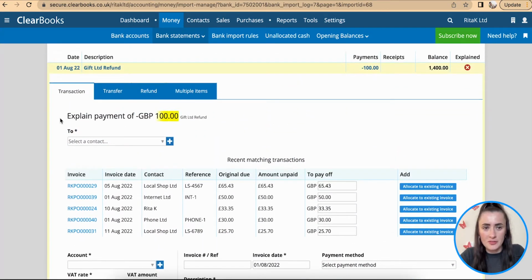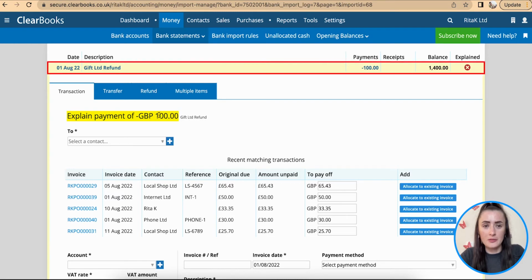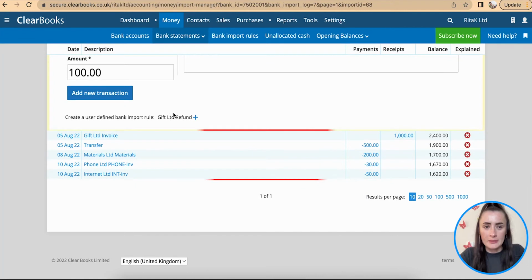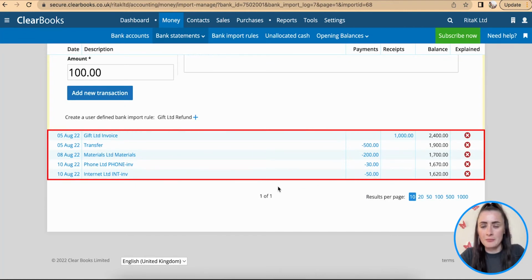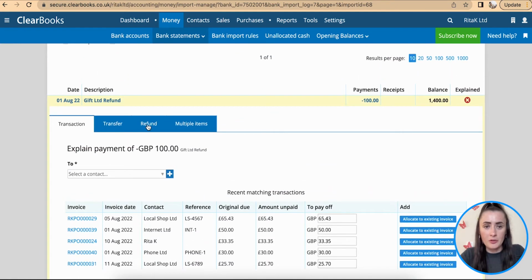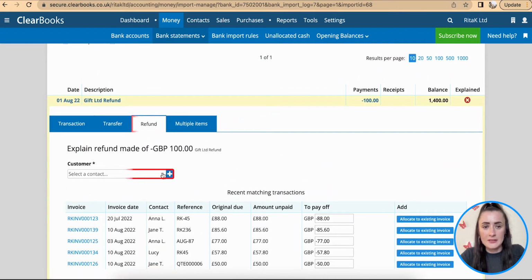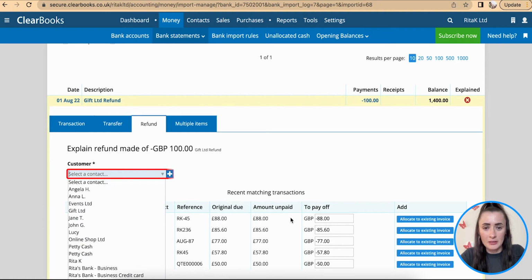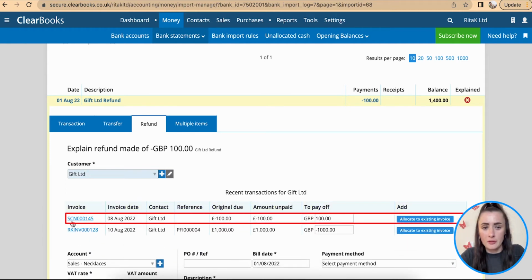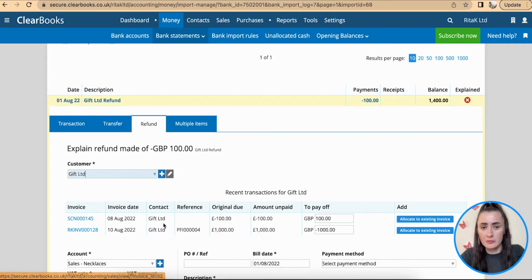At the top there is explain payment of -£100 Gift Limited, and it is noted as a refund. And below there are all transactions that have been uploaded from my bank statement. So refund will be going to the refund section, and we can search by customer instead of picking someone randomly from this list below. So I will select Gift Limited, and I have £100. This is a sales credit note, so I have refunded £100 to Gift Limited, and click on allocate to existing invoice.